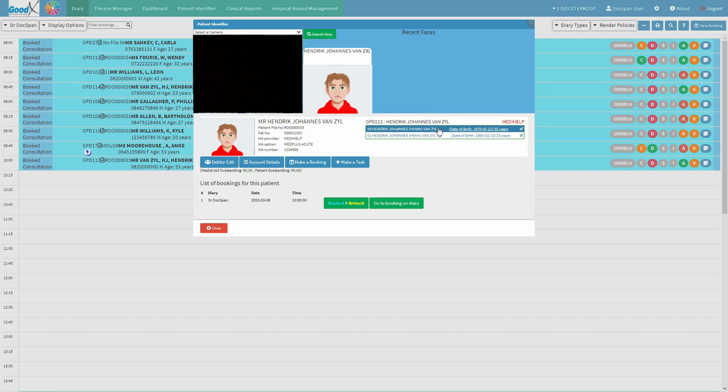Debtor name is the name of the person responsible for the payment of the account linked to the identified patient. Medical aid is the medical aid to which the patient belongs, which will be indicated in red. Debtor dependants are the patients for whom the debtor is financially responsible. Click on the Debtor Edit button to open the Debtor Details screen to edit the debtor or patient's information.